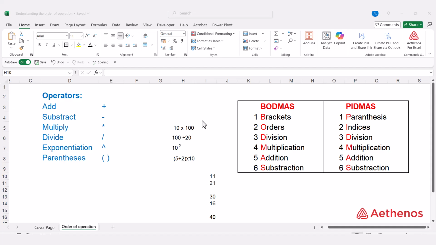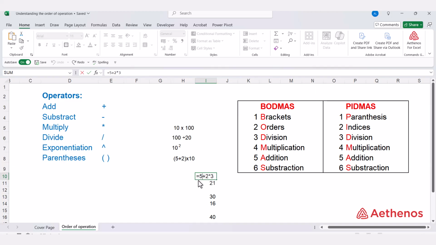So we have a similar convention to mathematics in Excel when we are evaluating formulas, and this applies to the order of operation. So you can use the acronym BODMAS or PIDMAS. Both are the same. Here we first evaluate brackets or parentheses, then orders or indices. This is basically taking to the power, exponentiation. And then division, multiplication, addition, and subtraction. Depending on different countries, they use different conventions, but it's pretty much the same, and it's the same that is applied in Excel.